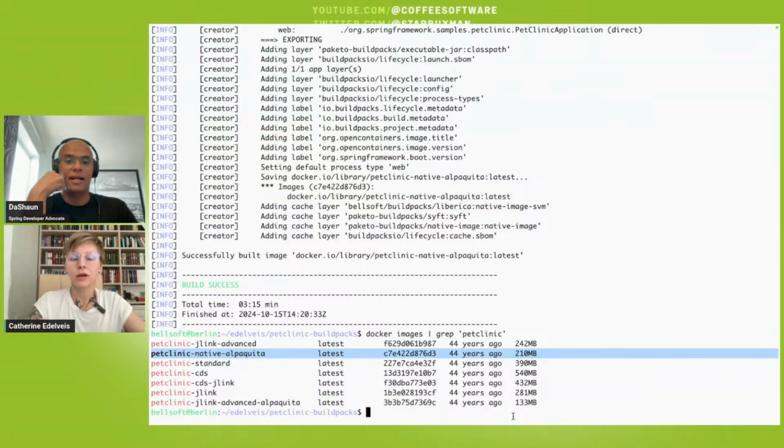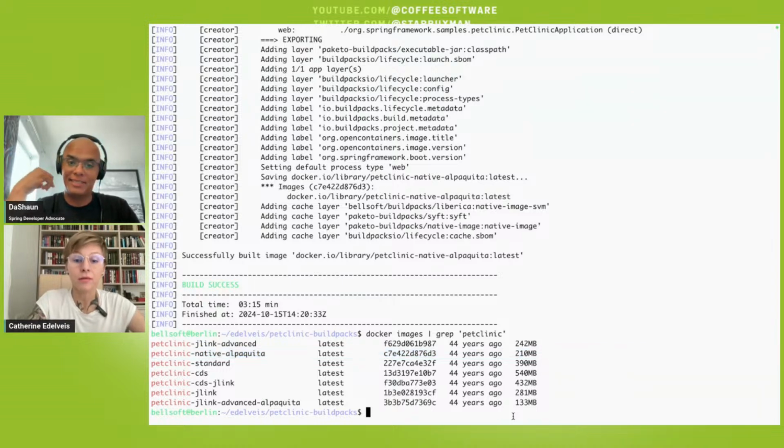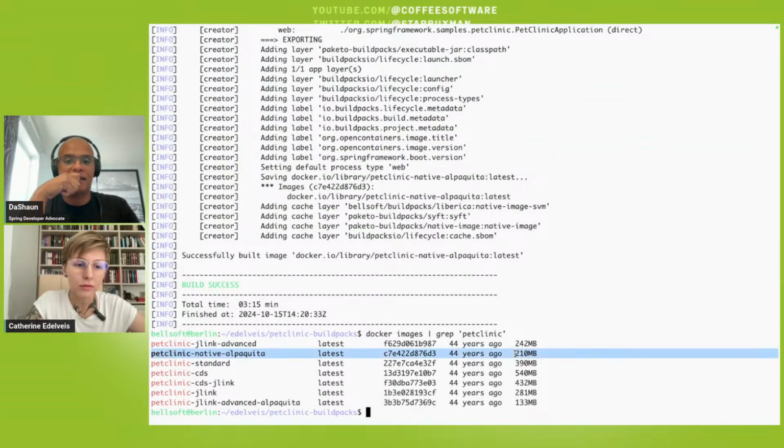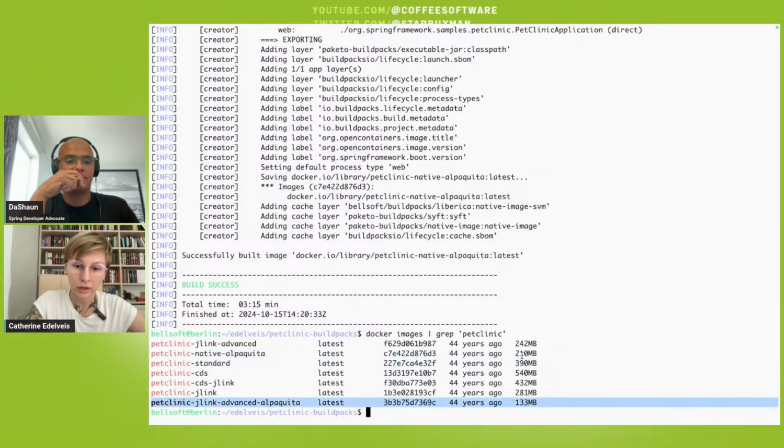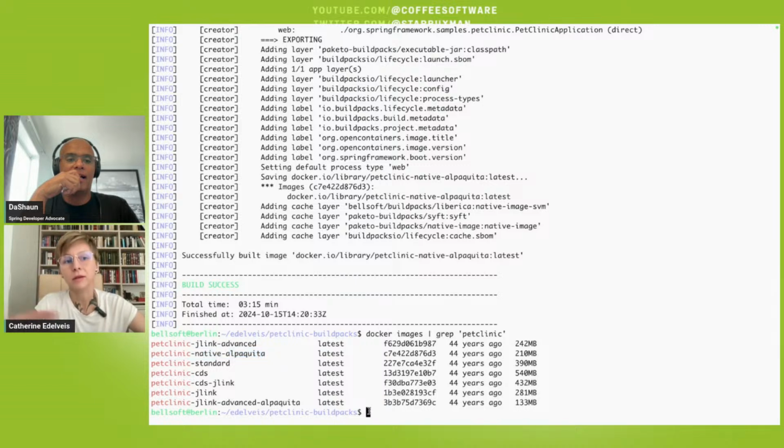First of all, I'm just surprised. That's smaller than the standard pet clinic. So you can see the difference here. It's a bit bigger than just the JRE and Alpaquita, but again, because of some native image characteristics, that's actually quite okay. Sometimes, if it's a small application, yeah.